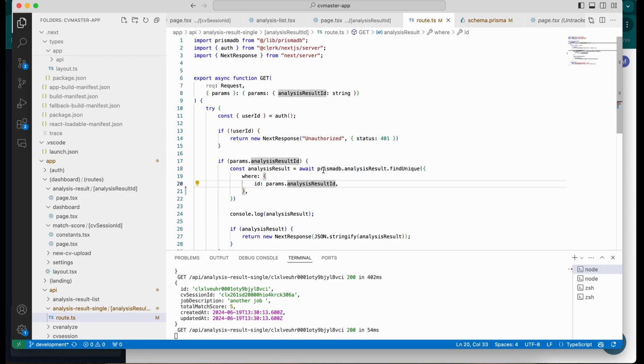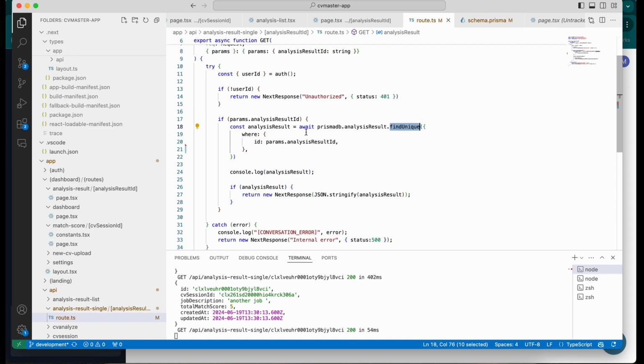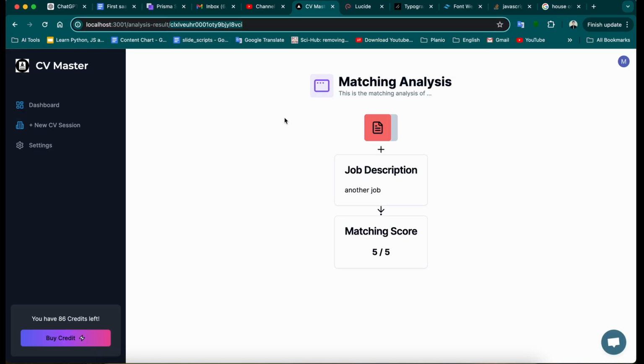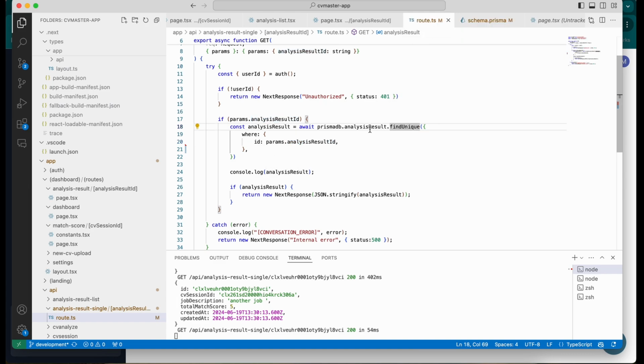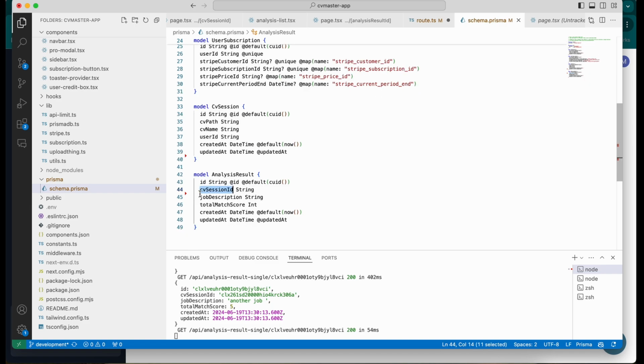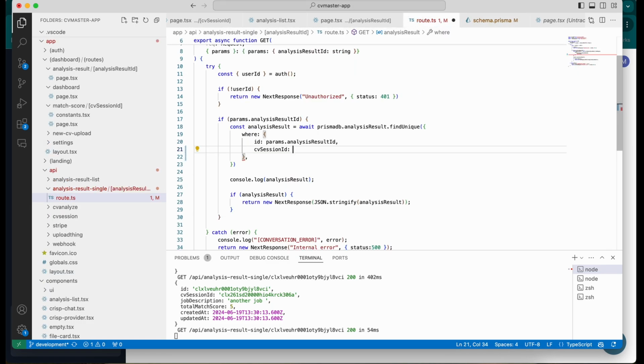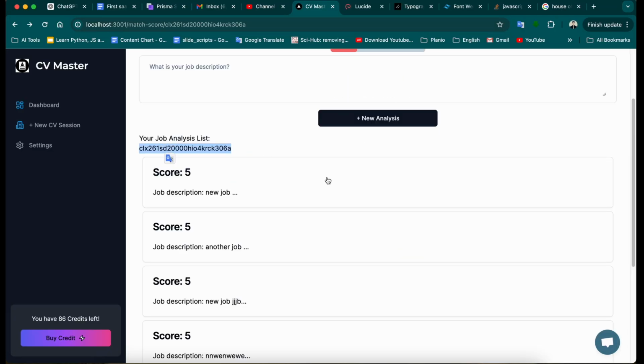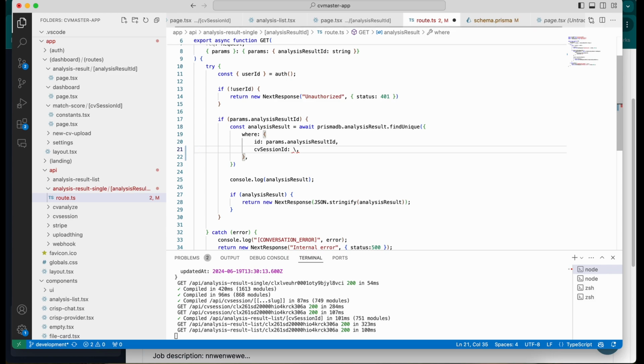So here I'm querying PrismaDB to find the analysis result I want based on the ID I have. So simply I can say find unique where ID equals analysis result ID, and it returns the analysis result with this ID. Now what if I wanted to return all the analysis results related to one CV? Take a look at the model here, we can say that CV session ID should be equal to the CV session ID we want. Okay, that's simple. I can just grab this ID and put it here. It should be dynamic, but for the sake of this example I'm just going to hard code it.